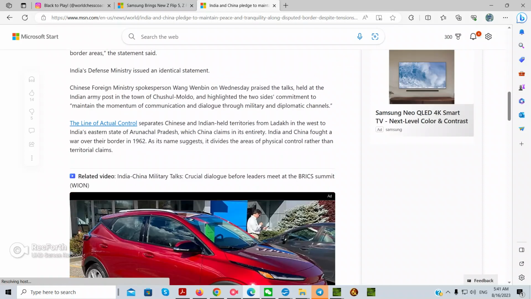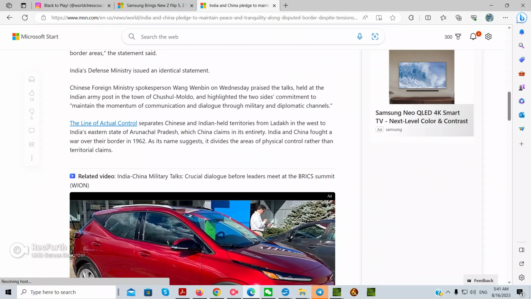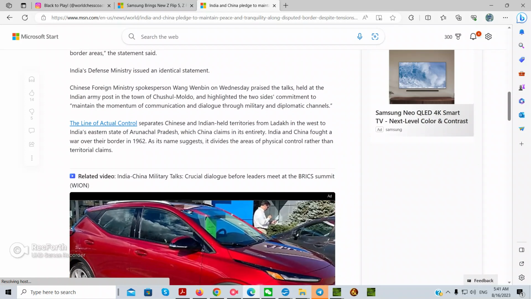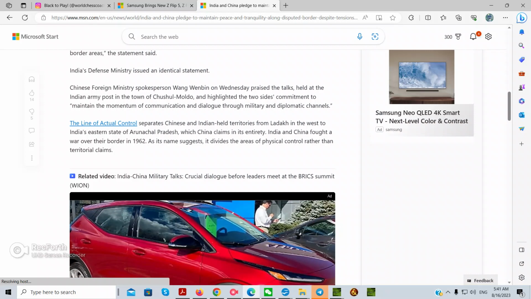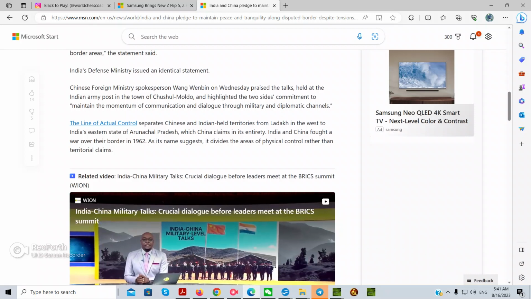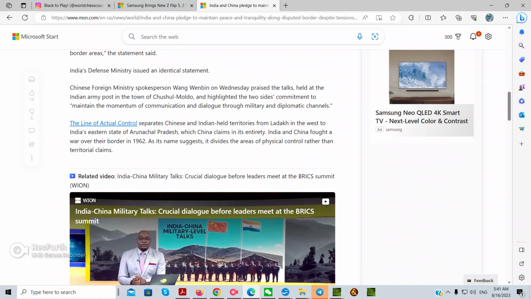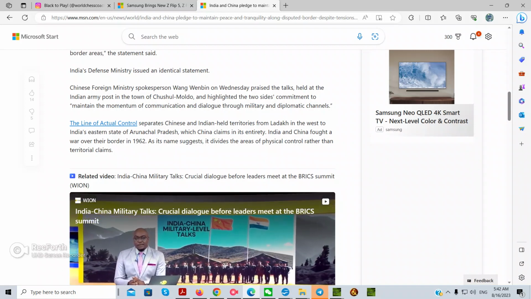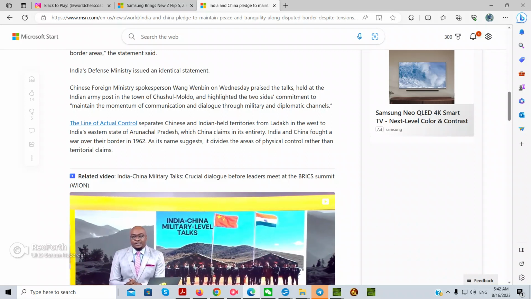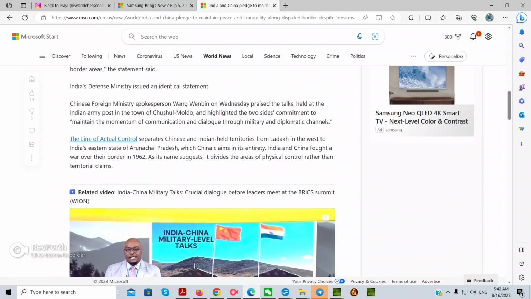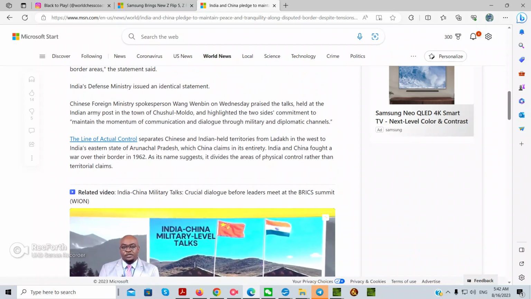Chinese Foreign Ministry spokesman Wang Wenbin on Wednesday praised the talks held at the Indian Army post in the town of Chushul, Moldo, and highlighted the two sides' quote commitment to maintain the momentum of communication and dialogue through their military and diplomatic channels. Unquote.